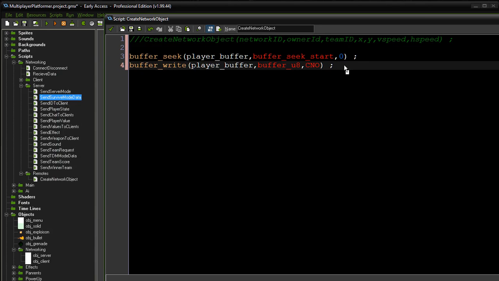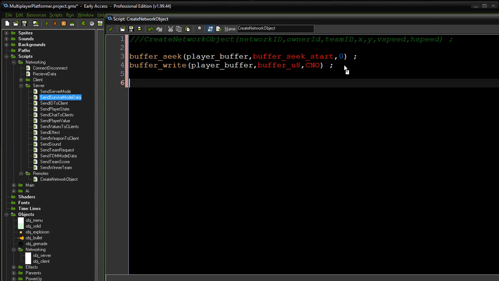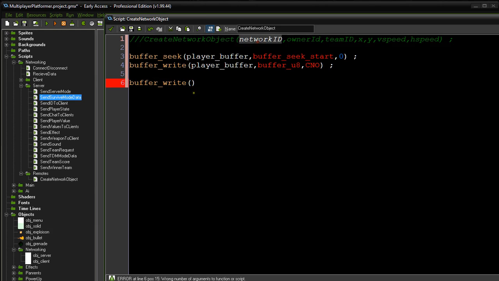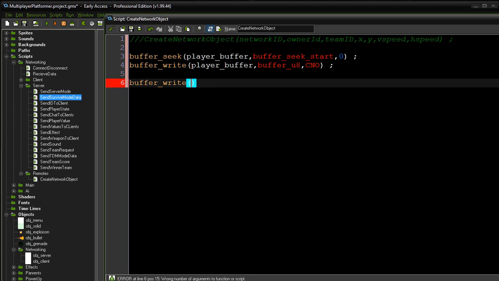Shame it's called name, by the way. Whatever. So in this script, first of all, we are going to set the ID. Each object in the game is going to have its own network ID. So we're going to use the player buffer, and the type is going to be buffer U16, I think that's fine. And the value here is going to be global last remote ID, plus plus.